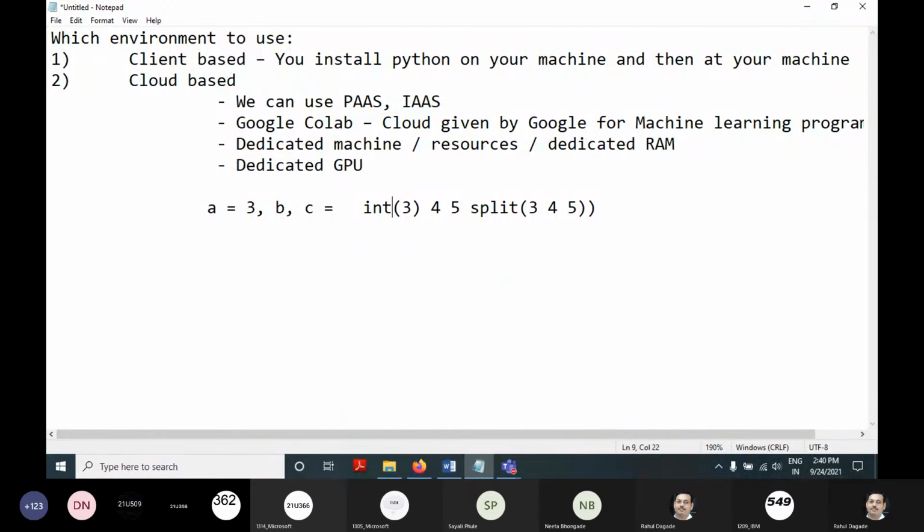And then next time, it will give 4. Then integer will be applied to 4, and this 4 value will be assigned to b. So b will become 4. And then what will happen? 5 it will give. Then it does typecasting to 5, integer 5, and then 5 will be assigned to c.